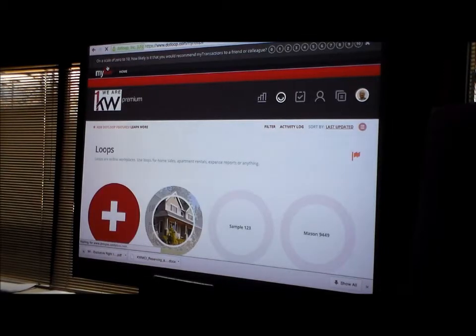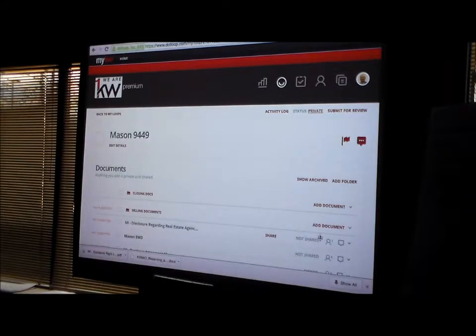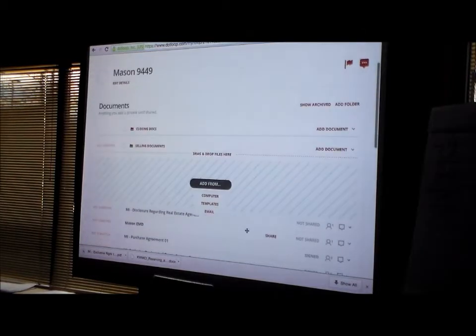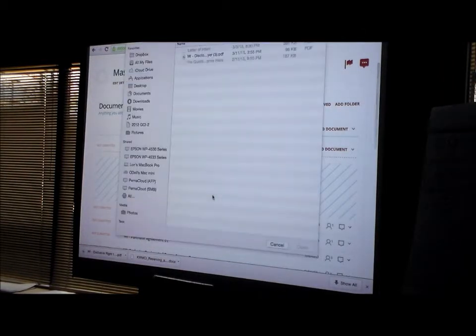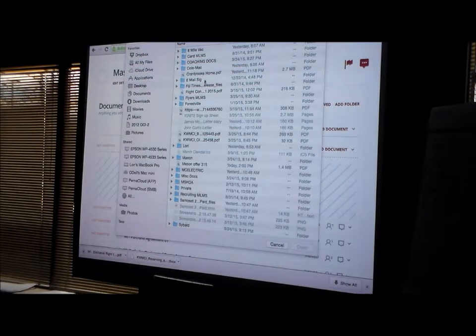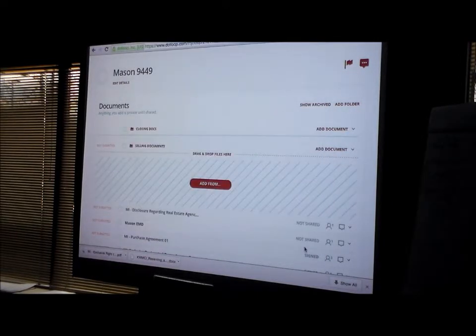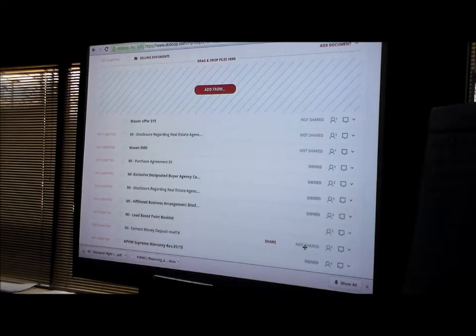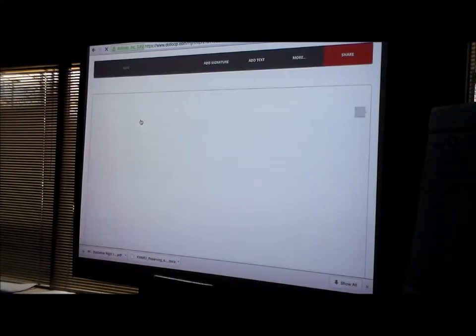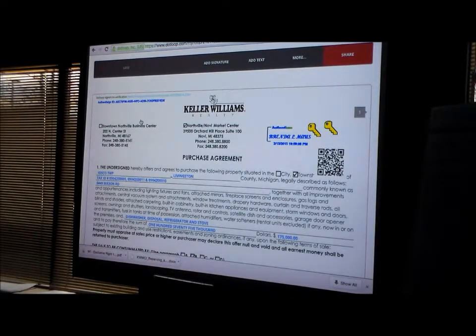So if we go back to the loops and we find Mason, I'm going to upload selling docs on Mason. I'm going to pull them from the computer. Go back to desktop. And now there's a Mason offer. So it shows up here, but in order for them to be able to sign it, you see if I click on this, this is now an outside document, it's not an inside document.